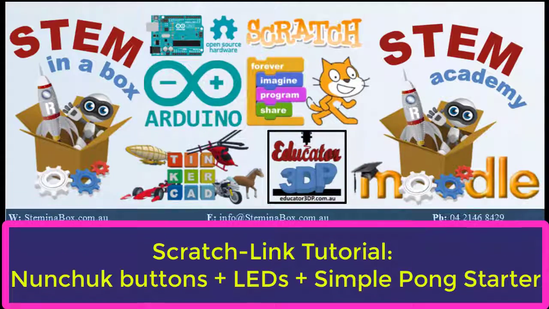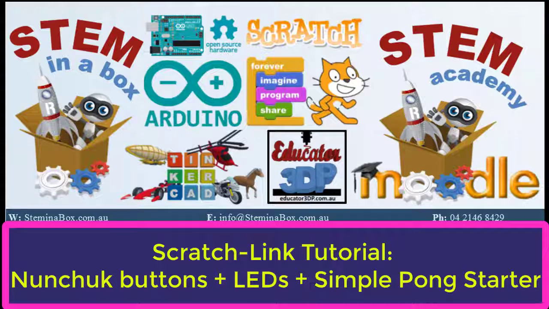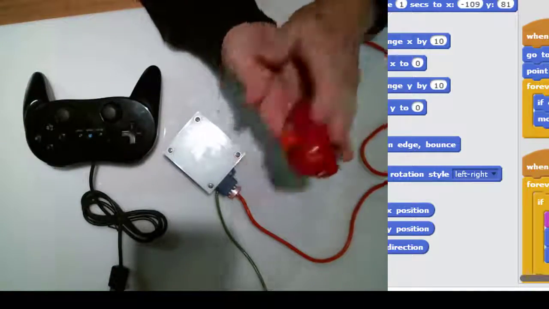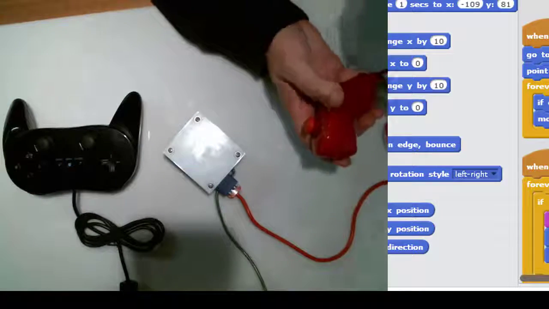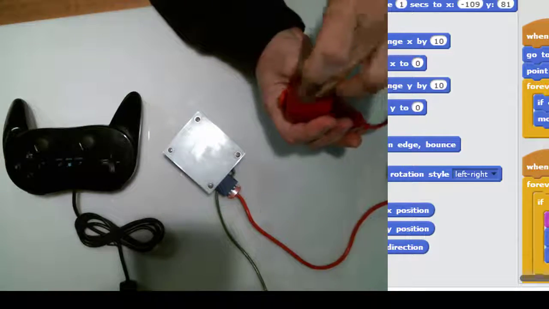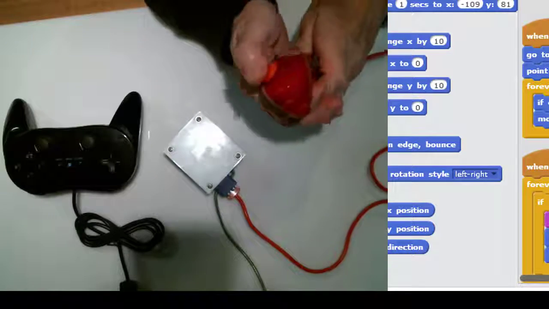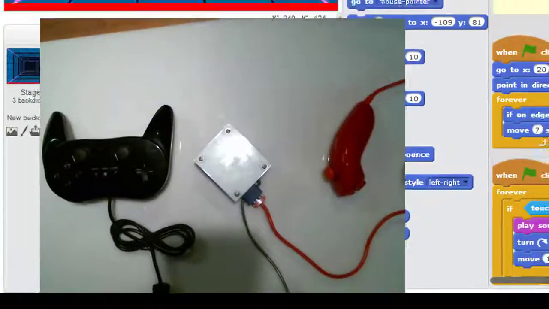Today what we'll be doing is starting off where we left off with the Pong game, and we'll be using ScratchLink to control the game instead of the normal keyboard or the mouse in normal Scratch. So this is the ScratchLink. We're using the nunchuk today. Alternatively, we could easily use the bigger controller, but today we're going to use the nunchuk, and we're just going to start with the simple buttons at the front. The nunchuk's got the joystick at the top, it's got the gyro, pitch and roll, and it's also got the two buttons. So that's our goal.